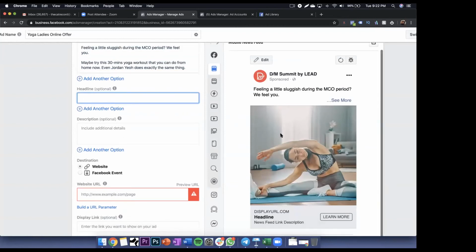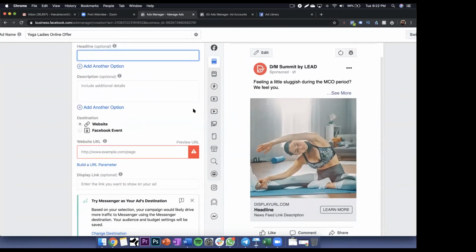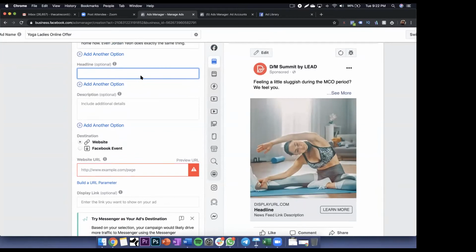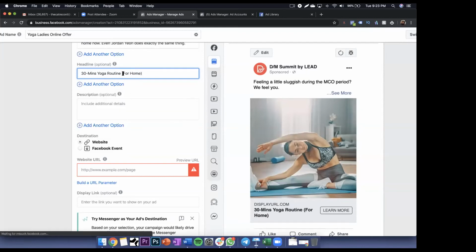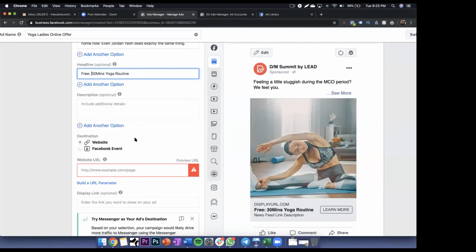All right, so headlines. Headlines are basically what you use to attract people. Headlines is where you put the benefit of your offer. So what's your offer? Let's say your offer is a free 30 minutes yoga routine. Let's leave out the for home routine. Okay, 30 minutes yoga routine. You can also put something like free, or complimentary, or something like that. Those are a few things you can put.